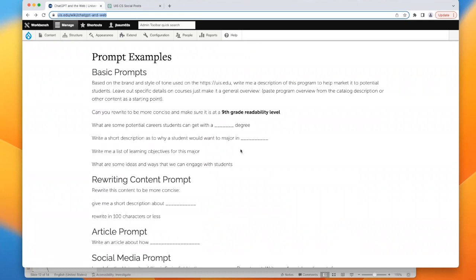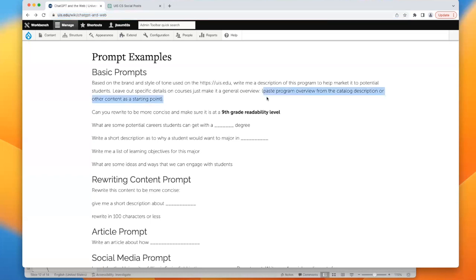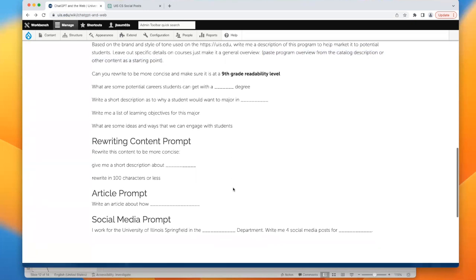So it gives the basics of what we covered today. You can see that prompt: based on the brand and style of tone of UIS.edu, write me a description of this program. And then I have in parentheses, make sure to paste your program overview or your catalog description or other content as a starting point. And then, can you rewrite to make more concise? And the different prompts that we covered today.